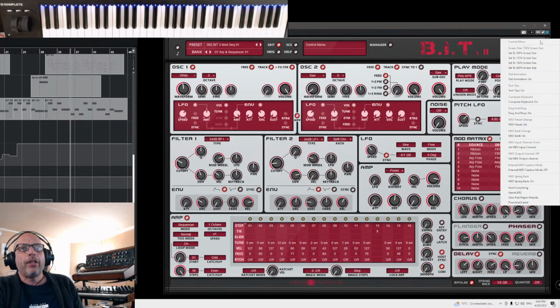We have different interface sizes, 100%, 125, 150, and 200%. Animated dials, you can shut it off, because that's why the dials, you see now a red ring around it, because that changed. Drag and drop you can put on off, MIDI program change, bank change, and also MIDI output channel. So that's default off, but it's the case that the sequencer also puts out the notes.